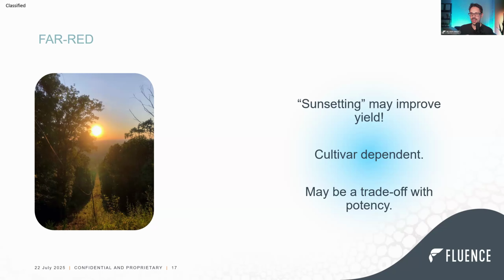But it's not something that I would bet the farm on right now because, again, this is one of three cultivars that we've tested. We need to test more cultivars. We need to understand the mechanisms a little bit better so that we can make some broader conclusions about how and when this works, and so that we can figure out what else to do with light so that we don't negatively impact potency at the same time.